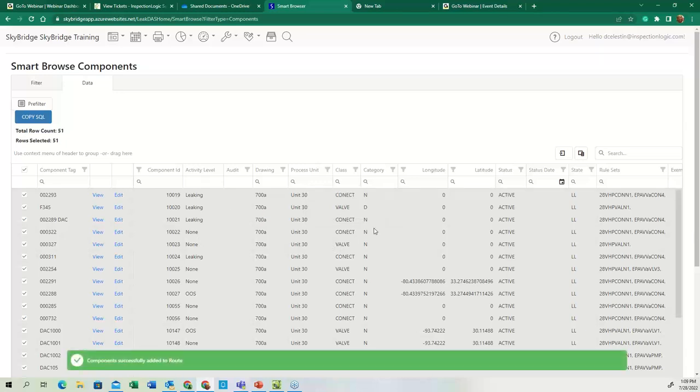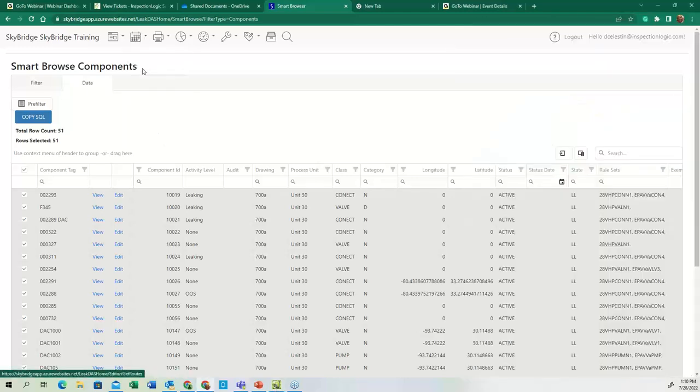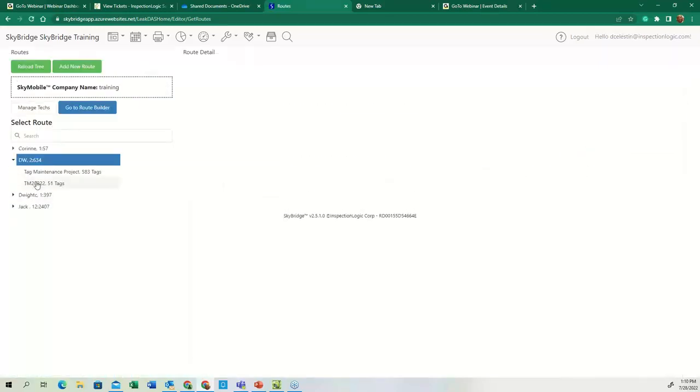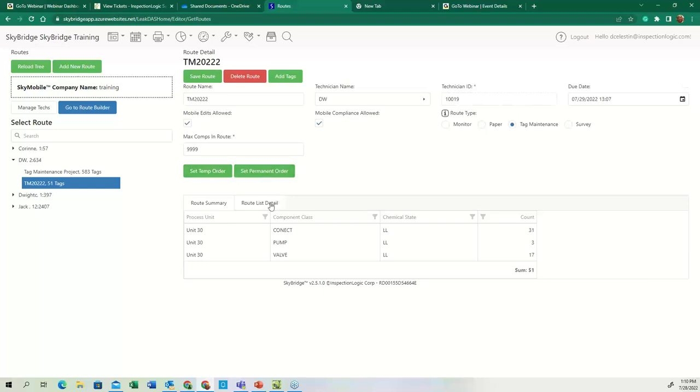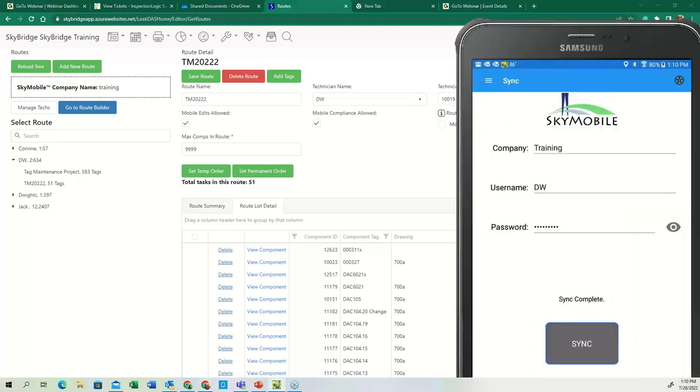So right now I know they're in there. I can just hit sync on my handheld. But I just want to go there and show you those components and routes. But at this point, I can just hit sync. So I go to DW. There's the 51 records. There they are. So I want to go out in the field to unit 30, get my permit, going out in the field. Okay. So I'm going to go ahead and sync that handheld. It's DW here, and my password's already in.